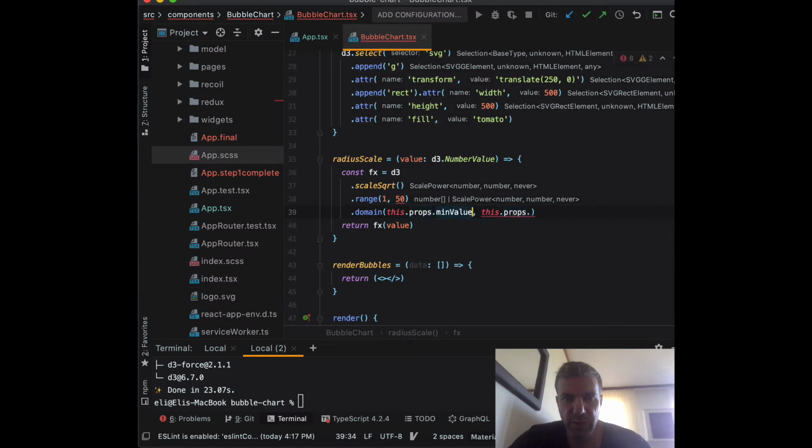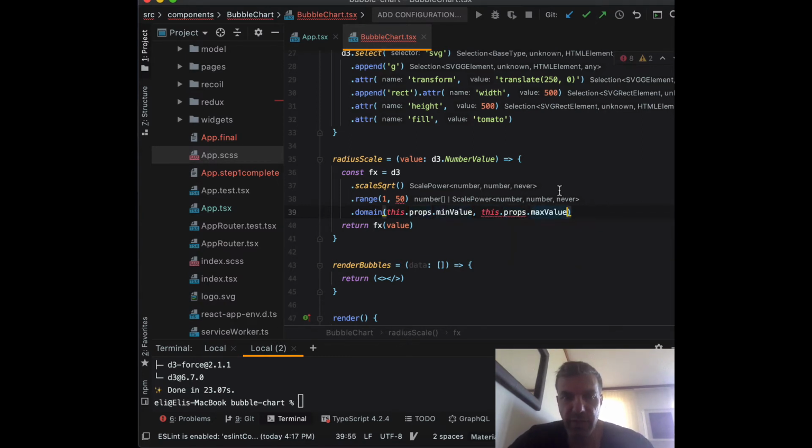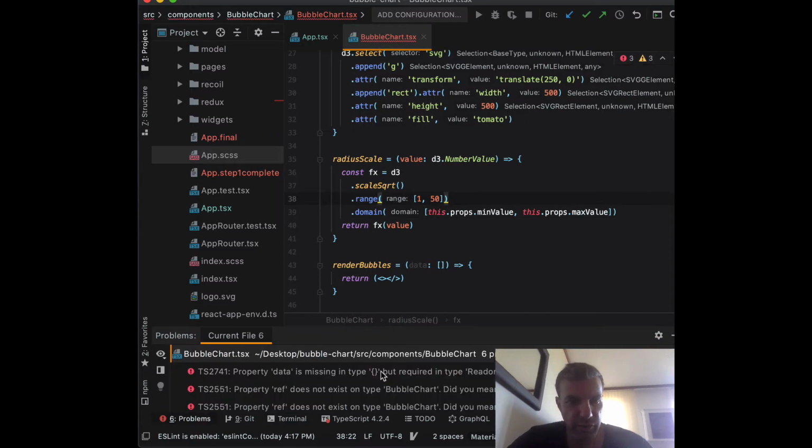But we could as well calculate this to check what is the minimum and maximum value, but I just want to have a little bit more control over what's going on. Our range needs to be put into an array. And the same with the domain, right? We have to put it inside of an array. Okay. Let's see, we got a couple of errors.